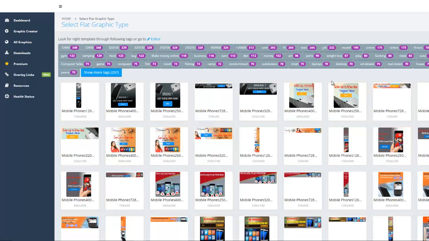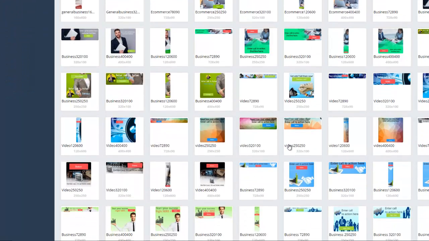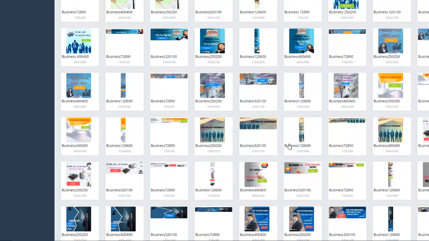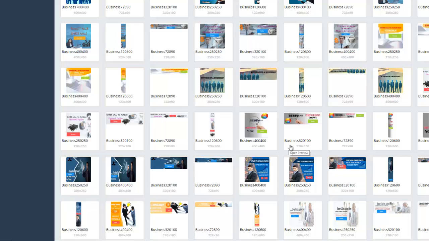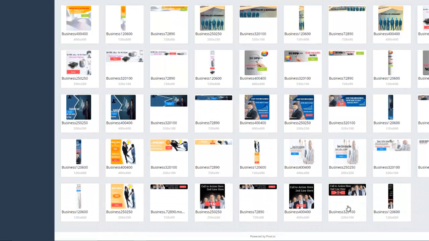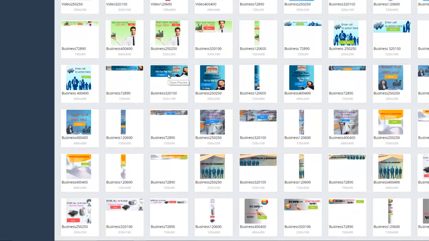So let's choose something from these many templates. Let's go for business. So we click on business. What happens is it filters it down and you've got just the business related banners now. As you can see, we've got all the sizes you can think of. You can change them within the software if you like, but it means you can go for whatever it is you're trying to create right now. Now let's grab one of these. What takes our fancy? Let's go for this one right here.